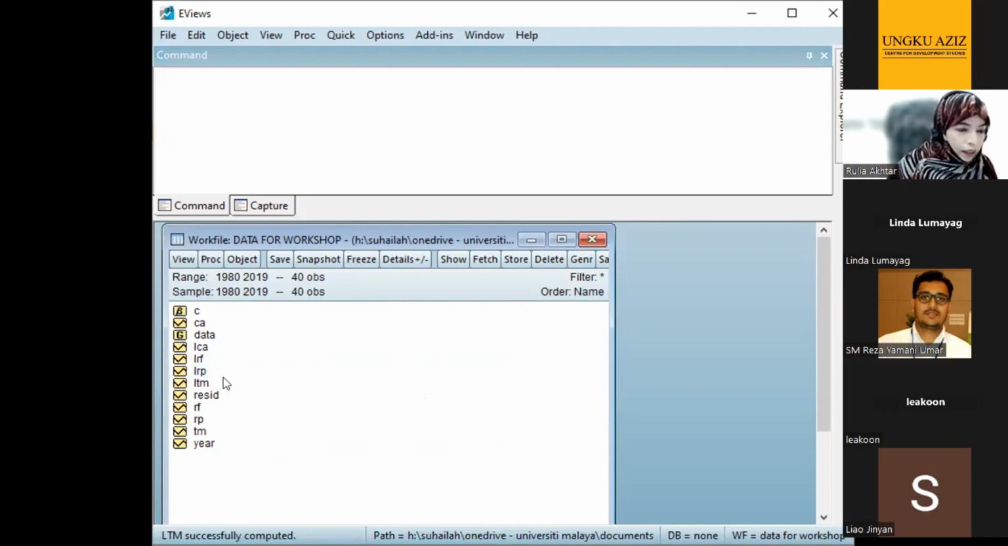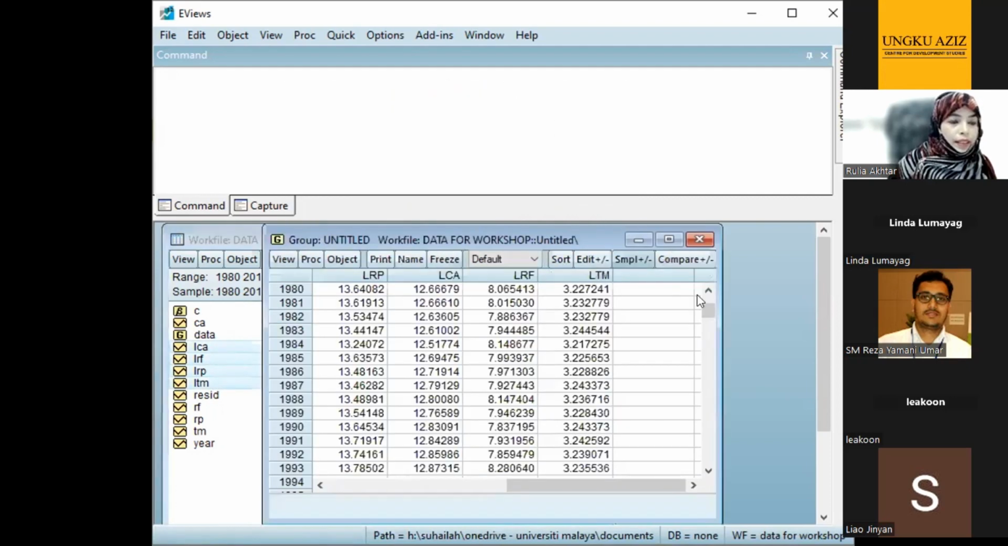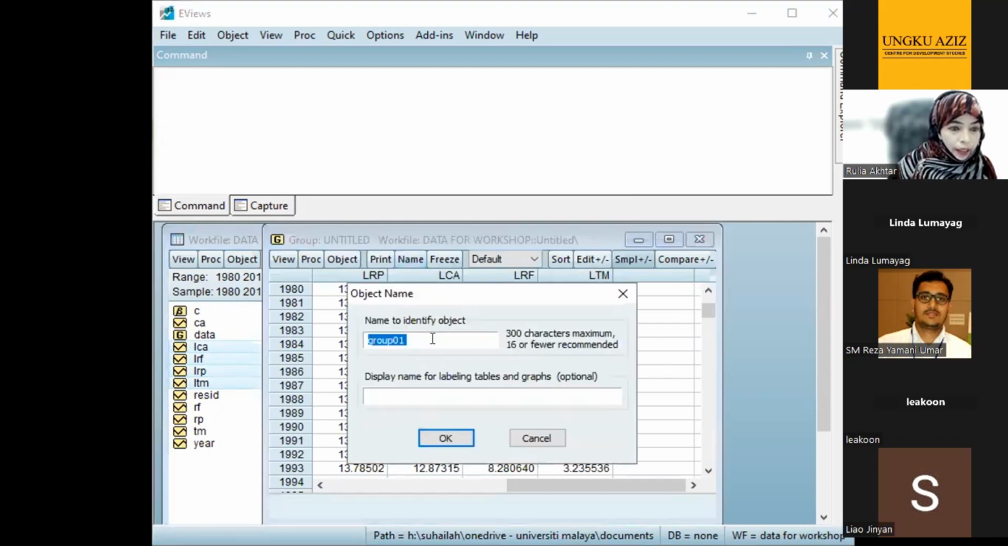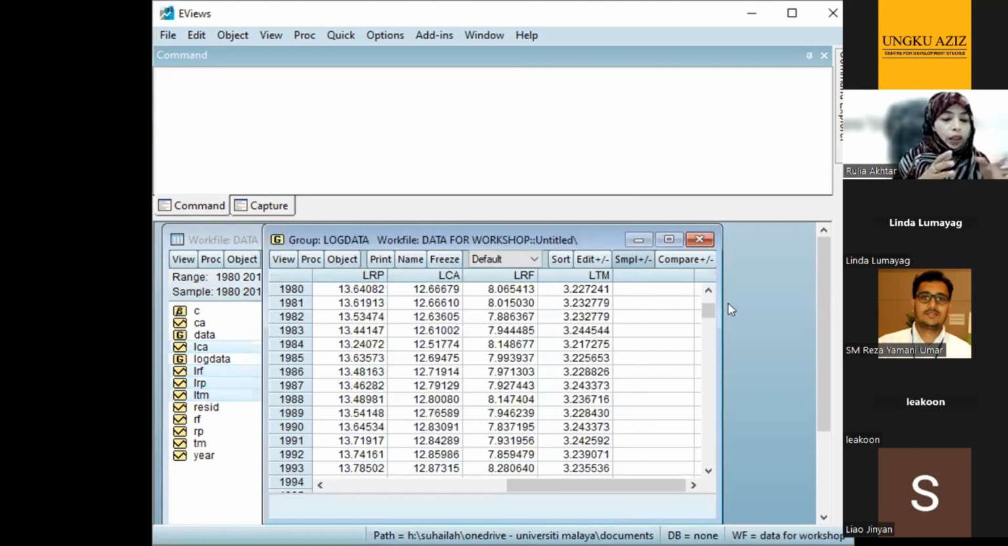Yes? Okay, rice production, cultivated area, rainfall, temperature. I just open as a group. Now this one I rename. I just put okay. I just rename this one log data because this is our raw data and this is our log data. Okay. So any question or is everybody with me? Yes, we follow. Okay. I can proceed, right?